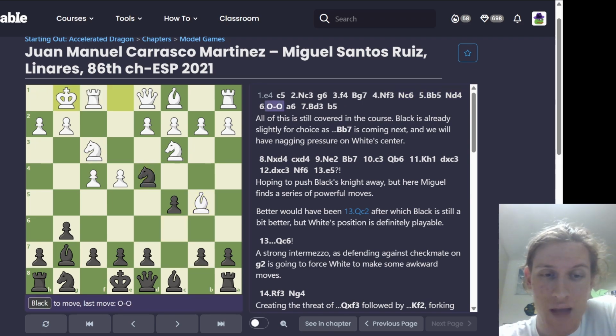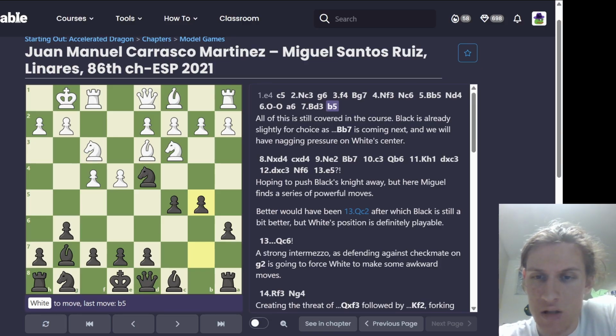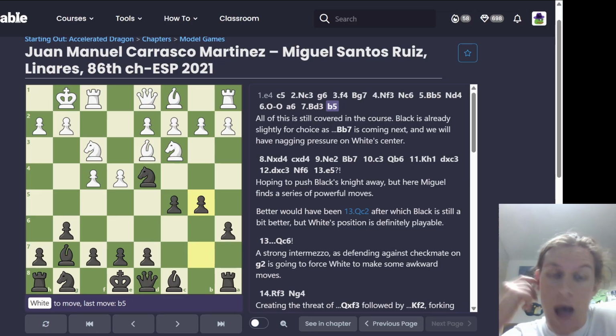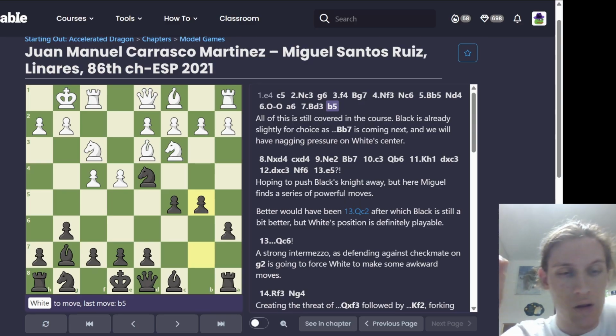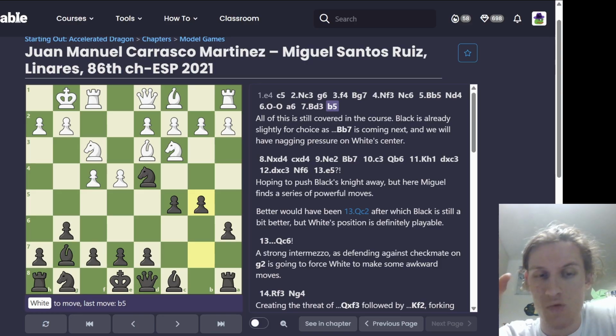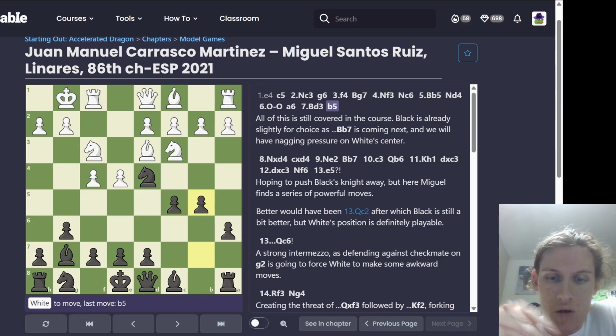This is a Grand Prix attack though. This is all standard theory, and I think the theory section ends here. All of this is still covered in the course. Black is already slightly preferable, as bishop b7 is coming next, and we will have nagging pressure on white's center. However, this is perhaps the most important game, because many people play the closed Sicilian online at around 2200 level, and in general this is the Grand Prix, so it's very important to see how to deal with it.